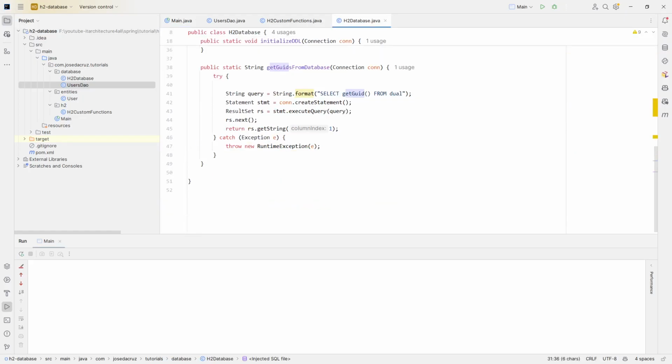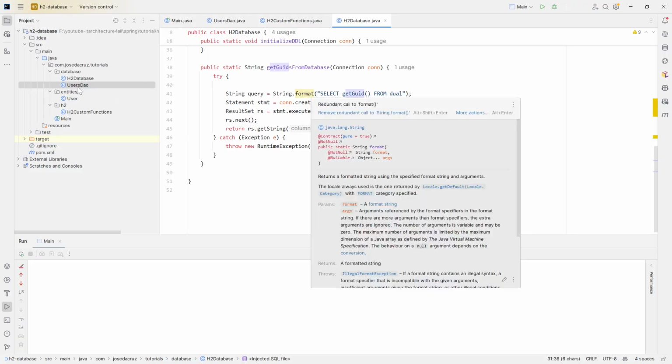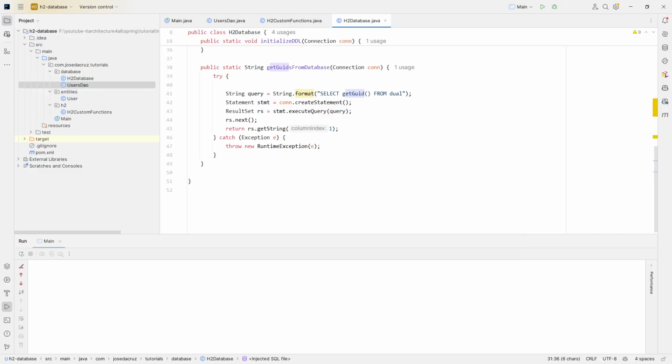It receives a connection, but it's working like a DAO somehow, like the same as users DAO. But yeah, to create a DAO just only for this method, it's strange. But it's a good idea to create something like custom functions or extended functionality DAO, something like that. Why not? Or database utils DAO, for instance.